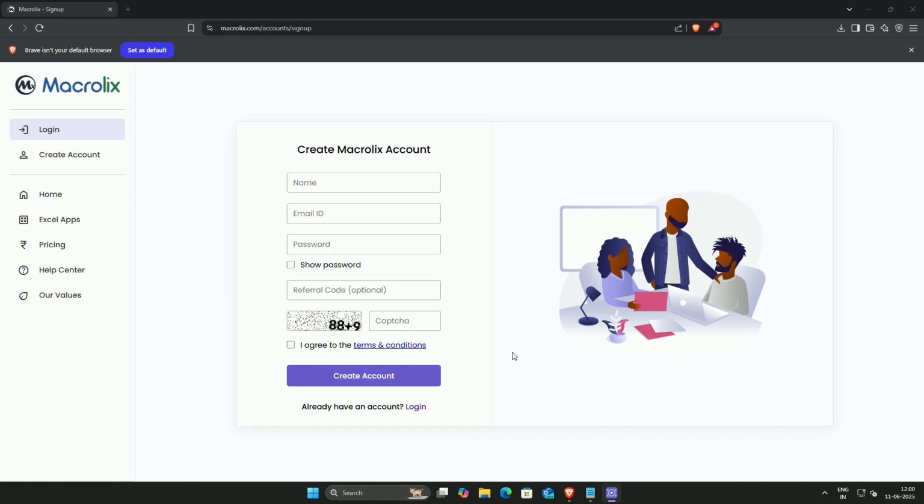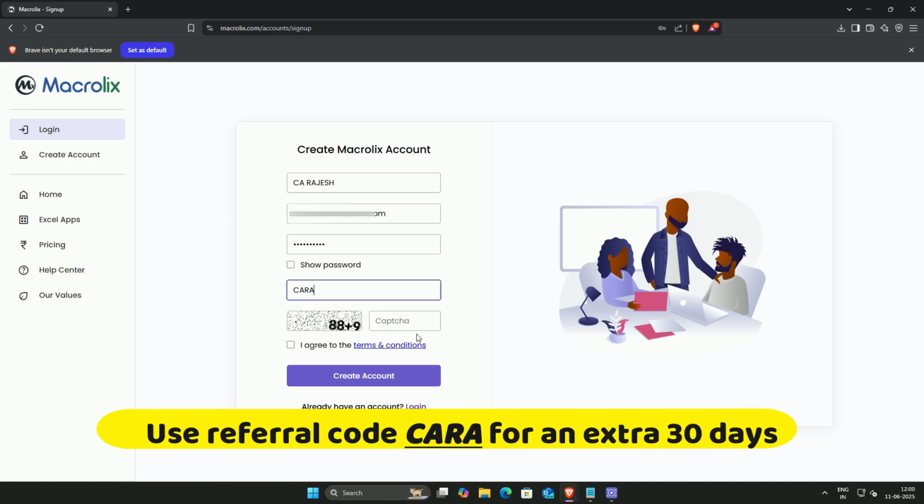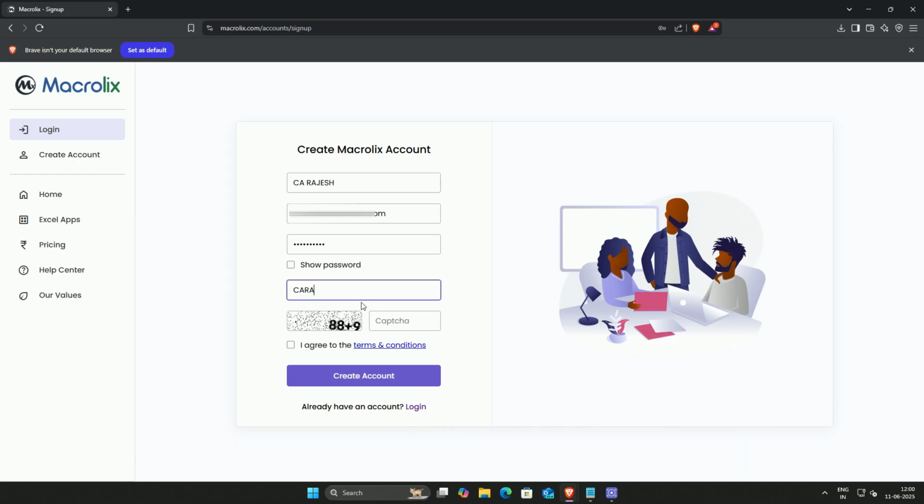The sign-up process is straightforward. You'll need to enter the required fields. I enter my name, email ID and password. Enter Kara as your referral code to get an extra 30 days. And you have to solve the CAPTCHA instead of entering it as is. Click on I agree and click on create account.